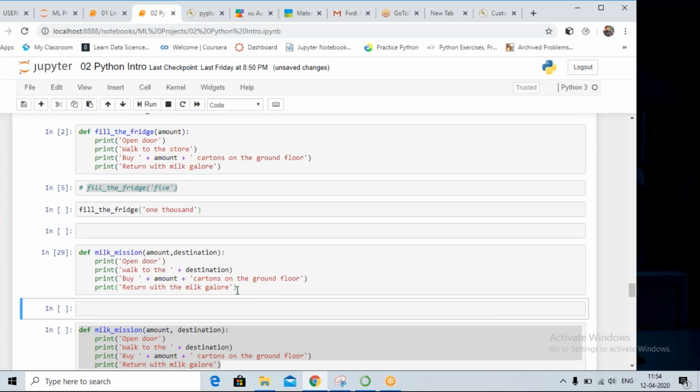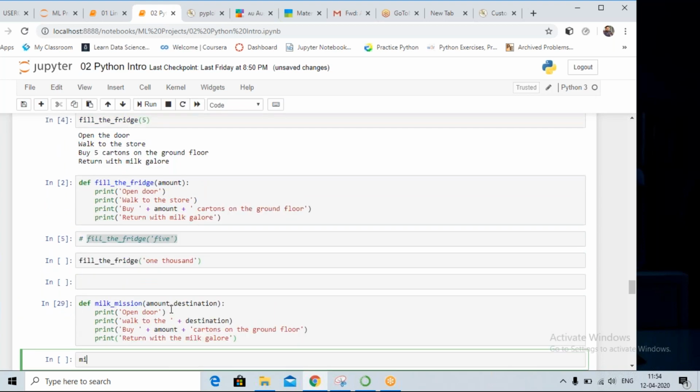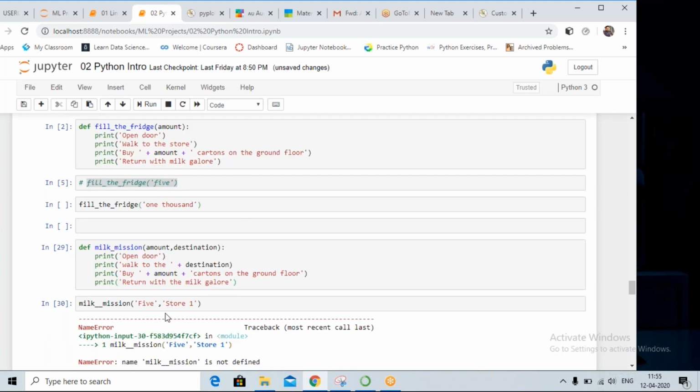Okay, let's run this and let's see what we can do with this function now. Now when we will be calling this function, we have to mention two arguments. Let's say the amount is 5, and I want my robot to go to store 1. Let's see what happens. Milk mission is not defined.